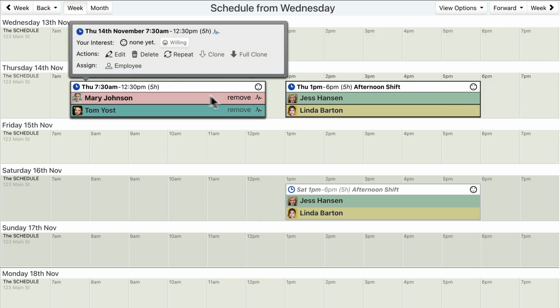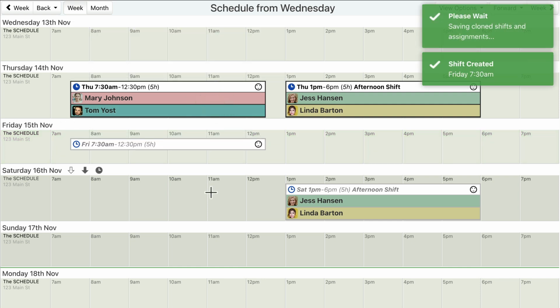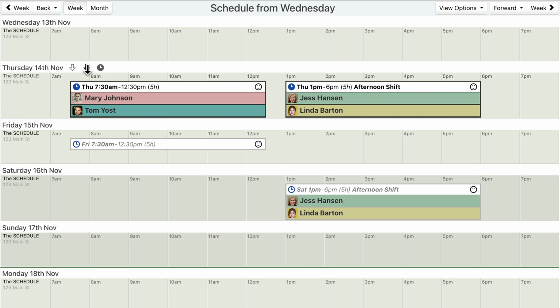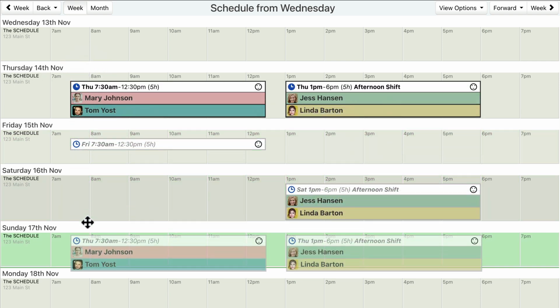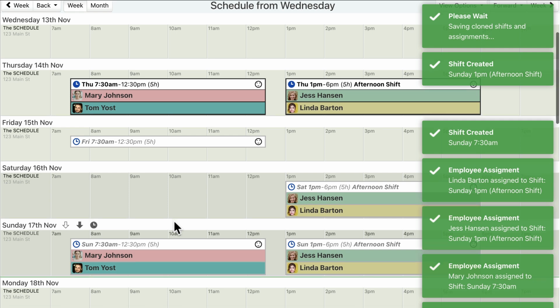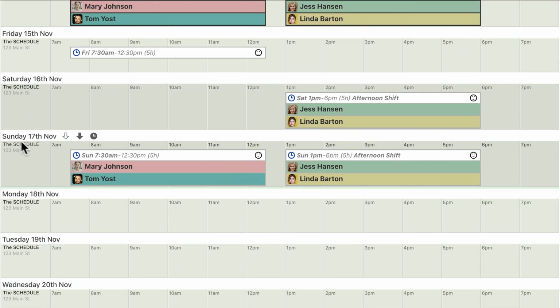Use Full Clone with the solid arrow icon to clone a shift with copies of its assignments. Or use Clone with the outline arrow icon to clone only the shift details without copying the assignments to a new day. You can clone a complete day shift pattern by using the clone icons that appear next to the day row date header. Drag the shifts to a new day and then release the mouse button. After starting with just one day, you can very quickly plan a whole week of shifts.